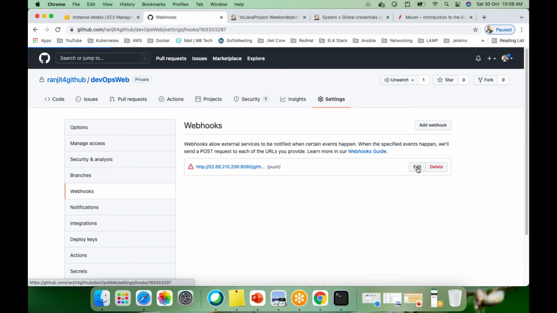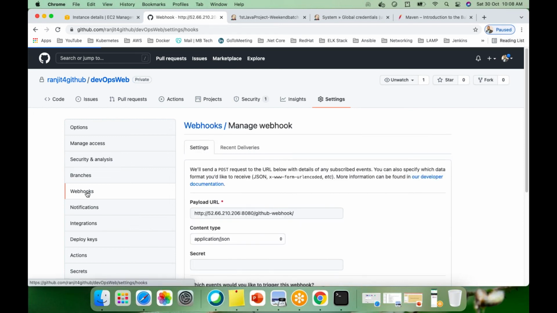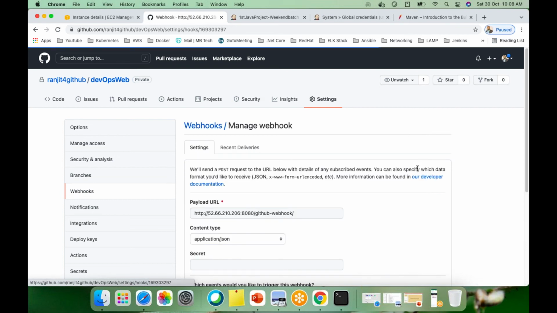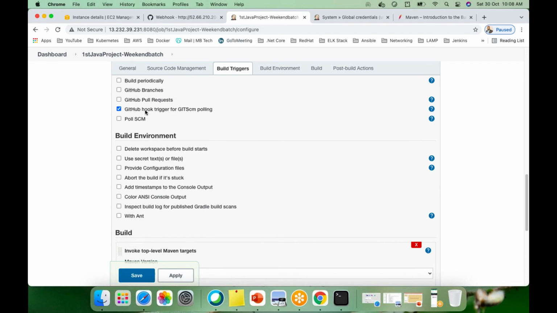Here Jenkins is triggering the event. What it is doing is just scanning the repositories, finding any changes, and building it. But in GitHub Webhook, GitHub provides an API. Webhook is an API which will trigger the events. Any modifications or changes that happen will trigger the event.